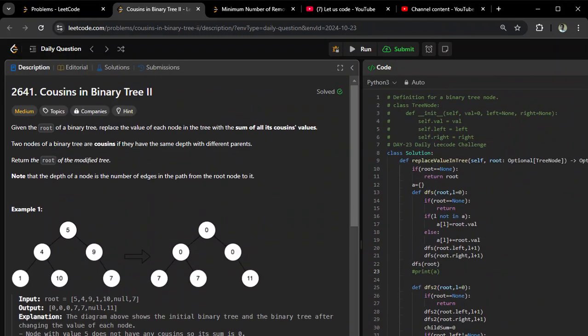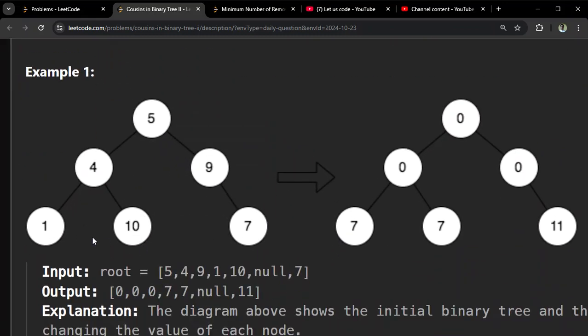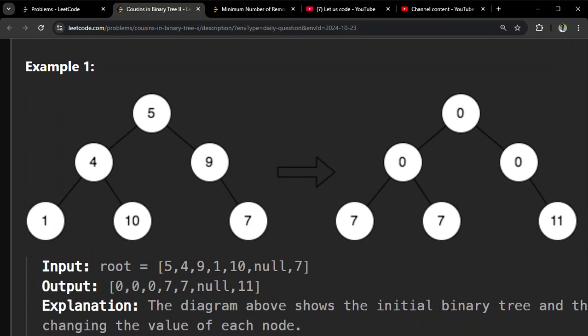Two nodes of a tree are cousins if they have the same depth but different parents. Remember, 1 and 10 are not cousins of each other because they share the same parent. But 7 and 10 are cousins, and 7 and 1 are cousins. So what you have to do is calculate the sum of the cousin nodes which are at the same depth, and replace the current node's value with that sum. Let us see the case of 4. Is there any cousin of 4? See, there is no cousin of 4. What is a cousin, by the way? A cousin means something which is at the same depth but does not share the same parent.